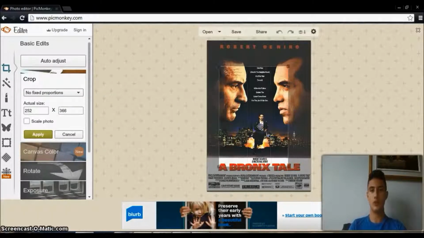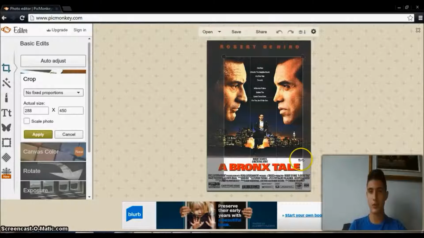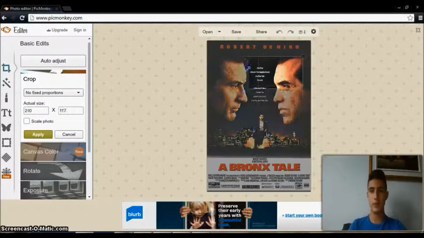Or what you can do is use this box right over here. See how there are these little things in the bottom corner of the box, and on each of the corners? You can use them to resize, to flip, to move up and down, side to side. So you can do anything you want.